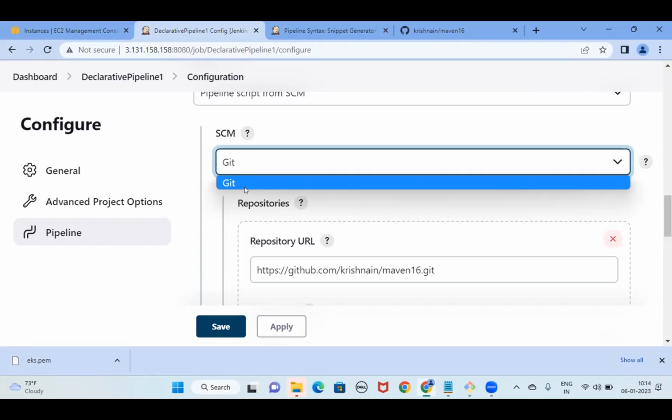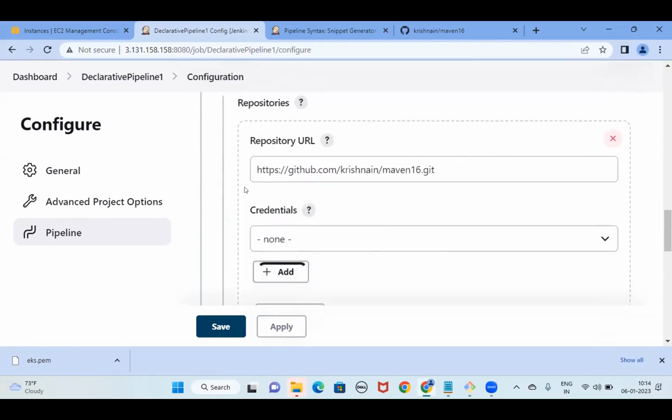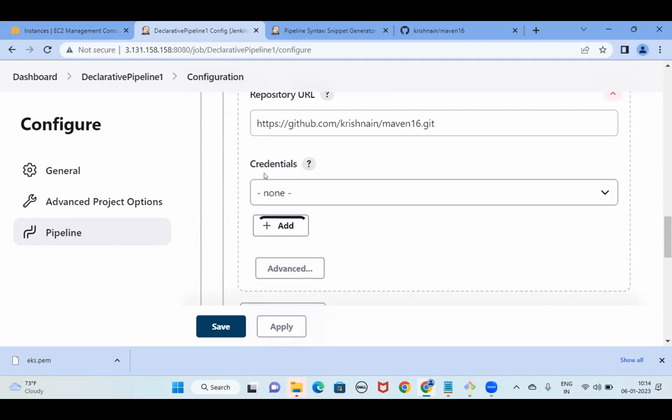The company name and the repository name, and along with that, even for downloading also, it will expect you to give the credentials.